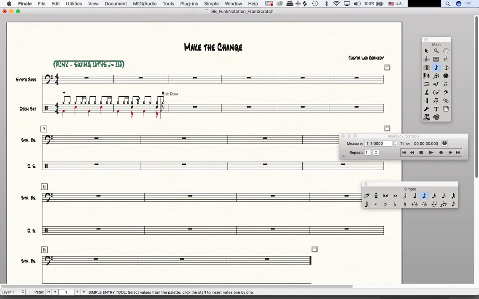So let me go ahead and make this look the way that I want it to look, which is the technique I've used in measure 1.